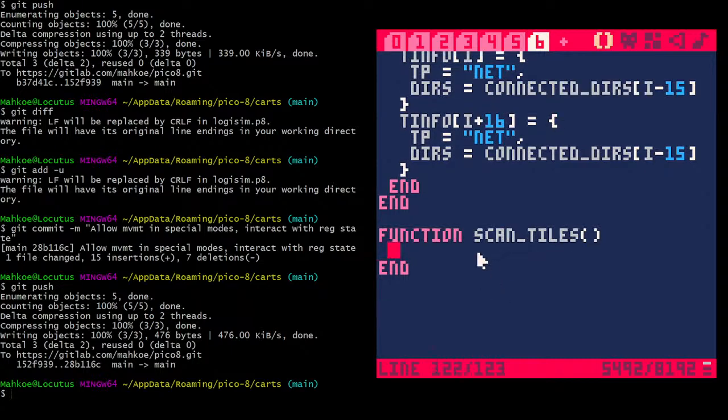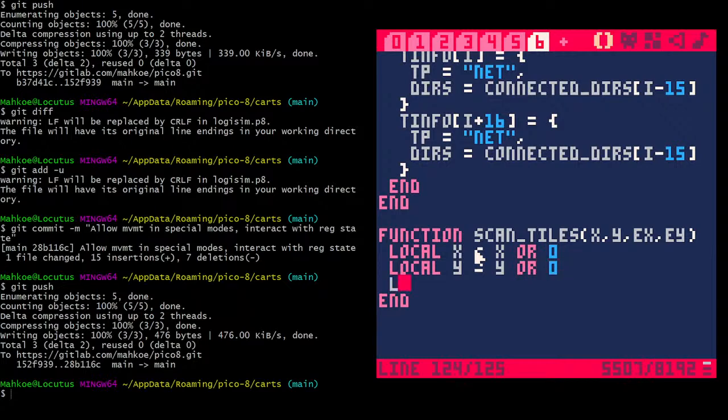Now for scan tiles, we need to actually give it the thing to scan. So our rule will be, before calling scan, we're always going to put it in the map. So we'll have an initial x, initial y, distance in x, and distance in y. Or we'll just call it end x and end y. Put in default values. By default, we'll just do the whole entire map.